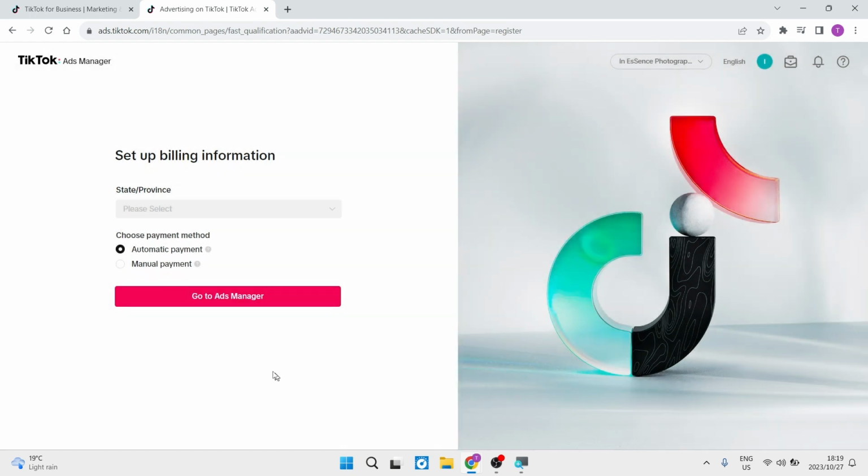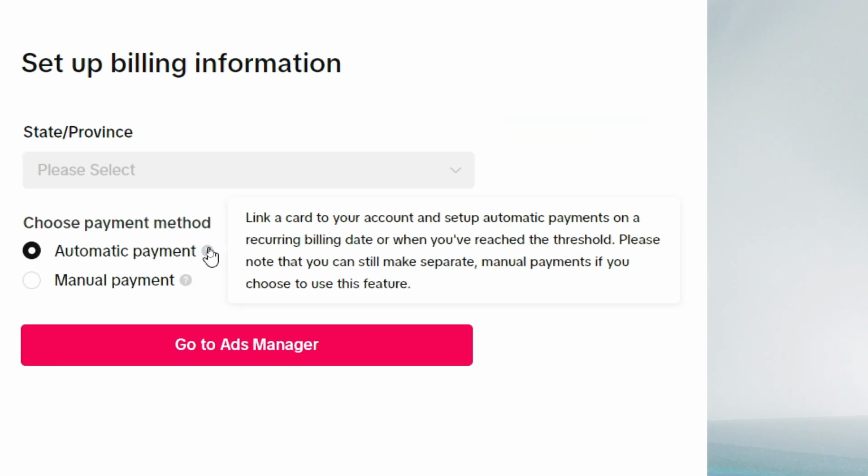Now once we've done that, the next step to getting towards our ads manager setup is setting up our billing information. So the first thing you want to do is select your state or province, and then you're going to choose your payment method. So if you're unfamiliar, the payment method is either an automatic or a manual payment. So with the automatic payment, you can link a card to your account and set up automatic payments on reoccurring billing dates. That is great. If you have reached your threshold, you can then have that set up like that.